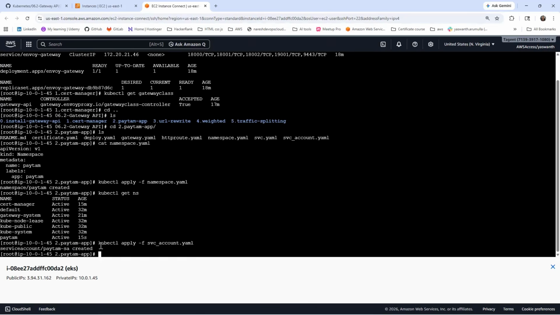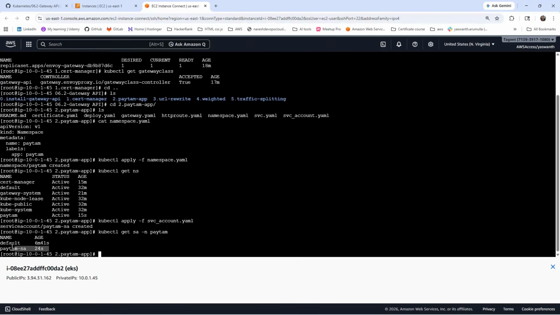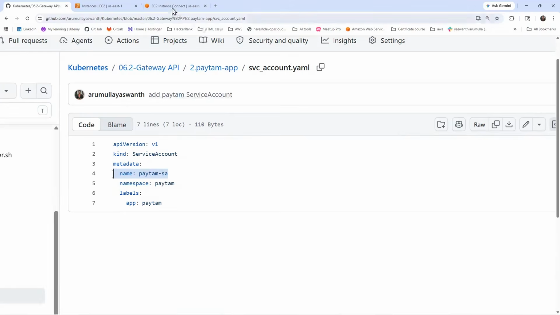Now I will check whether the service account is created or not. kubectl get sa, sa means service account, -n Paytm. See, Paytm sa, the service account is created.